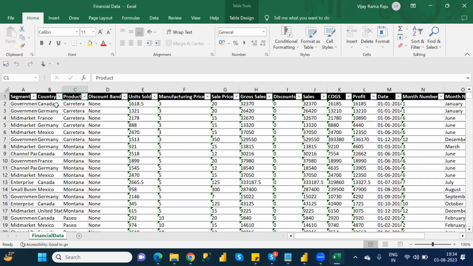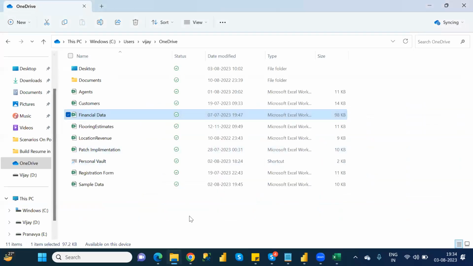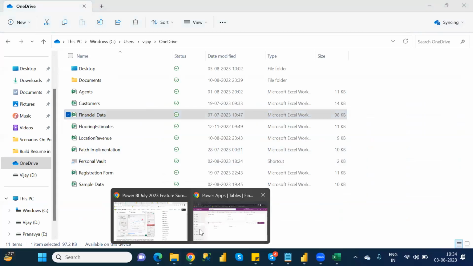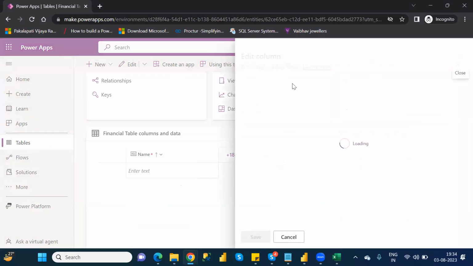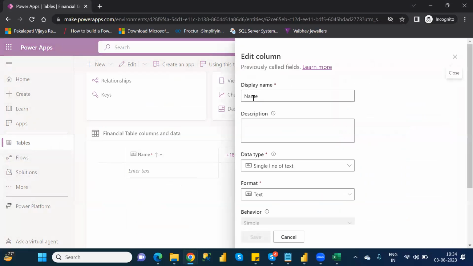Suppose I want the segment column there itself. Then see here, this is the first column, the name column is available. This is mandatory. If you want to rename this particular column, you can rename it also. Suppose, for example, click on this arrow and click on edit column. In this edit column, whatever name you want, you can change it to that, like, for example, segment.